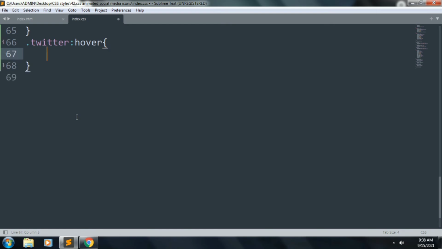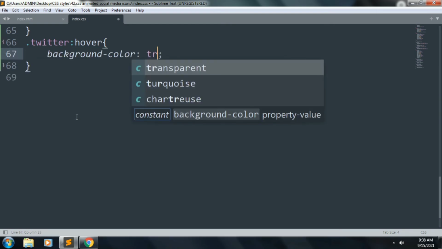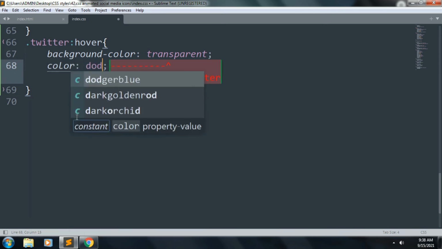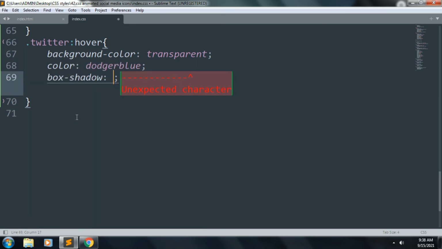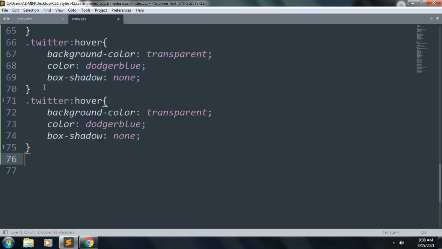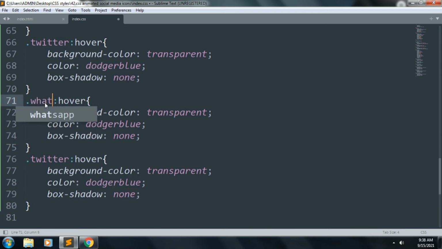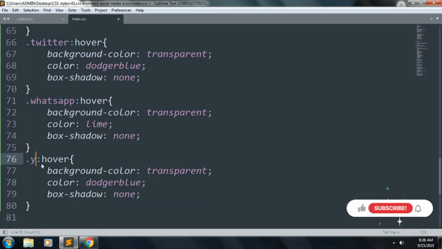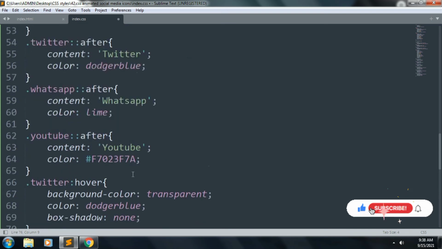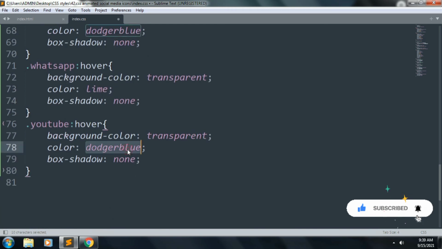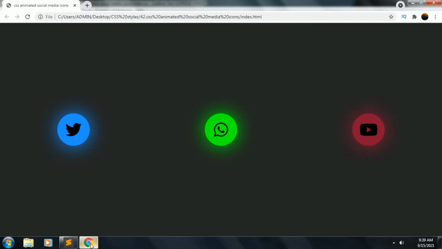Next, we want to style class Twitter over. Inside this, background color will be transparent and icon color is Doja Blue. Box shadow will be none. Copy this and paste it 2 times. We want to change this to WhatsApp, and icon color is lime. This class name is YouTube, and we want to copy this color and paste it. Save the file, refresh. Now you can see the hover effect is working nice.